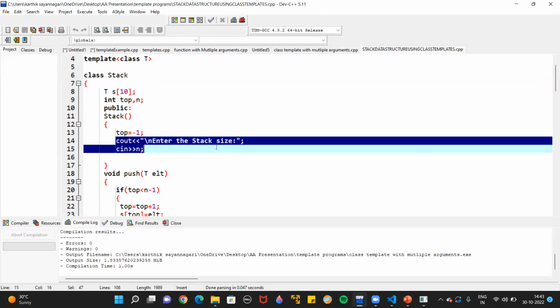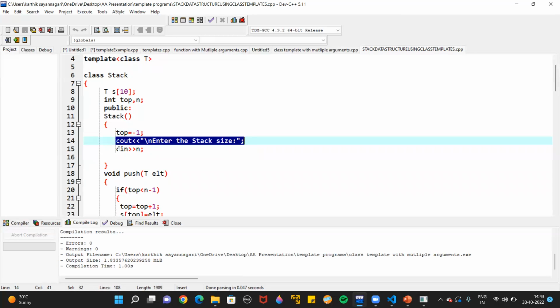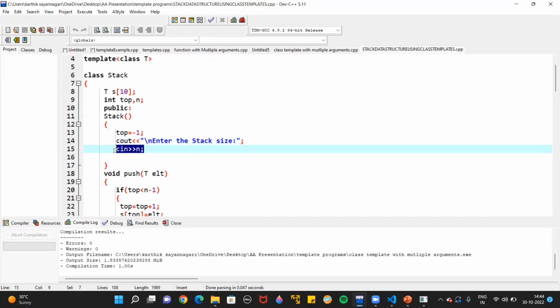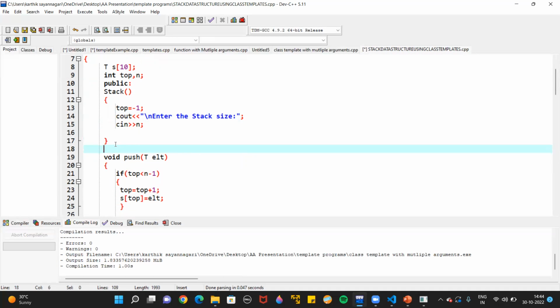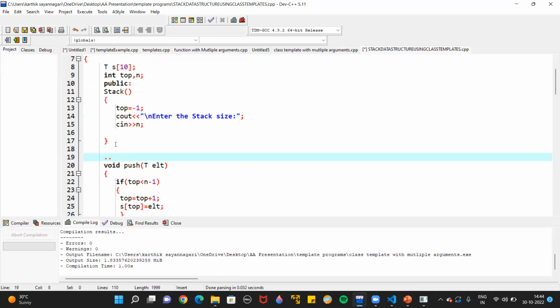Now cout, enter the stack size. If everything is fine, we need to ask the user to enter the stack size, whether it is an integer data type or a float data type. We don't need that here. We are asking the user to enter the stack size, which will be read into n, with the letter n. Now, this is the push operation function.